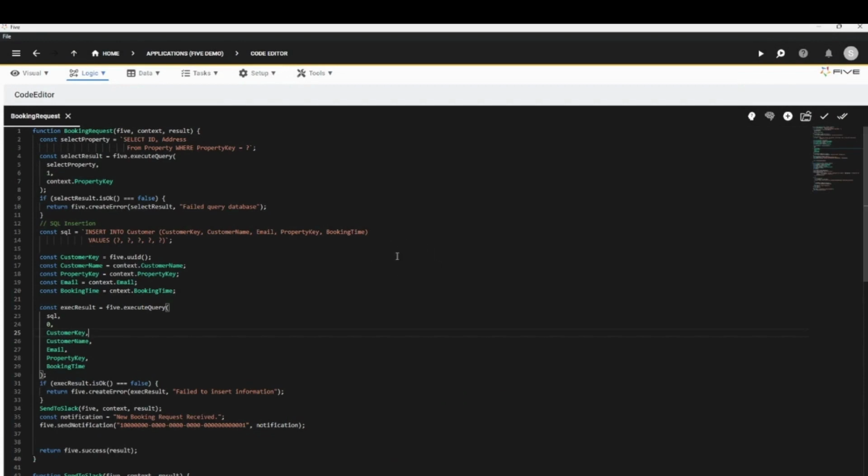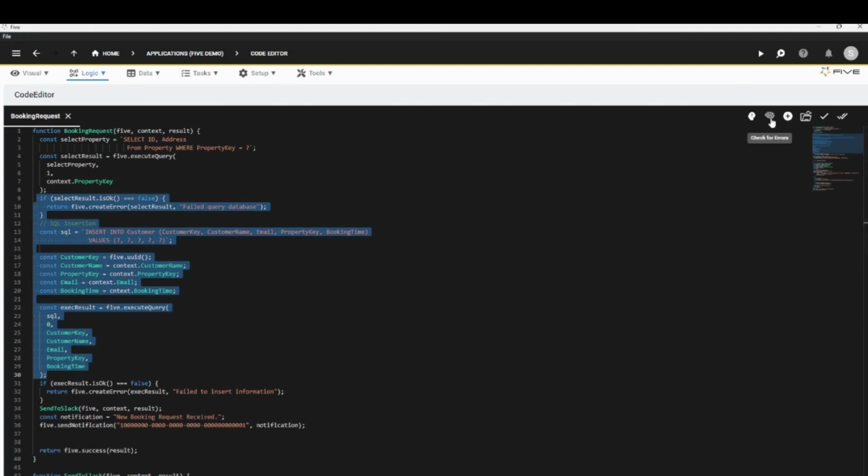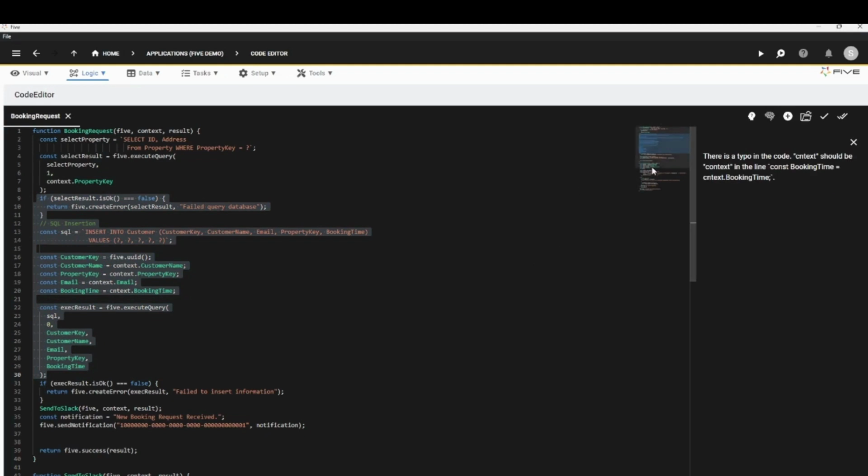We know that there is some problem with this function. Either I can go line by line and try to figure out what's exactly wrong with it, or I can highlight a particular section of code and ask 5 to check for errors. Now 5 will start processing it, and 5 has clearly told me that there's a typo in the code.